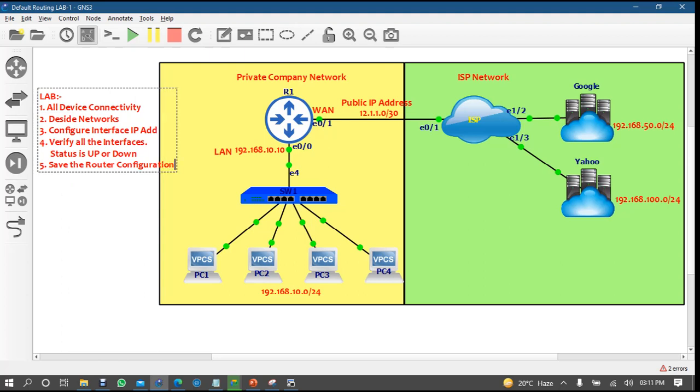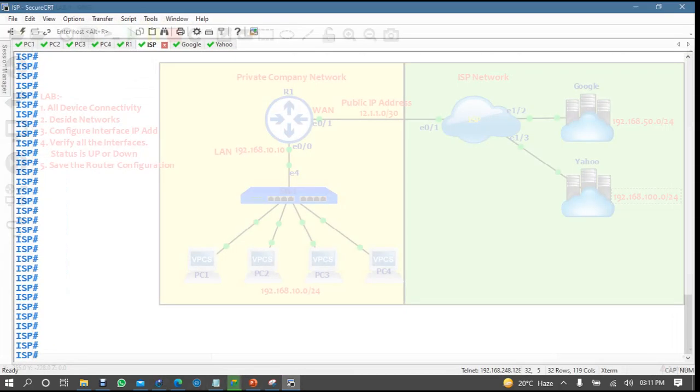Okay, so these are a few things. So what we have done, we have connected all the devices, then we decided, okay, this network will be in our private network, this network will be in our public network, like that. Then we configured all the IP addresses as per interface. So we are about to configure the ISP. Let's configure it. On the ISP we have three interfaces.